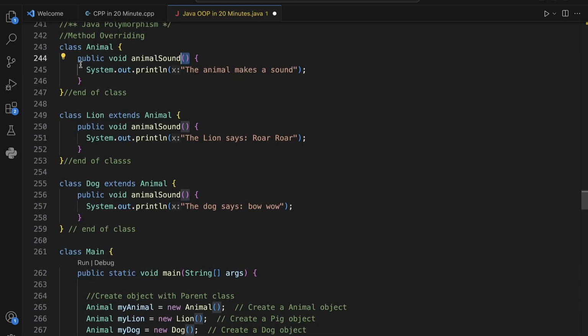Let me explain. For example, we have a class called Animal, and then we say animalSound, with no arguments in this case, and we create a block of code that performs a specific task. Then we create another class called Lion. This time we extend the Animal class. That means we have inherited all the properties of Animal. So by definition, this method has been inherited and is now part of this class. But what if I want to use the same name but have a different function? So what we do is we override it.